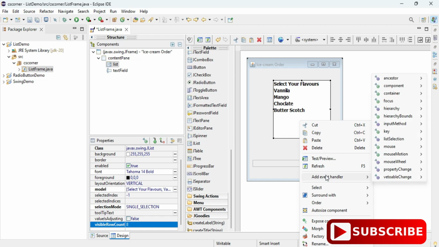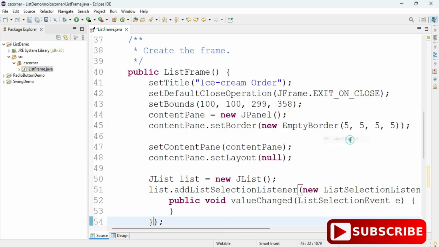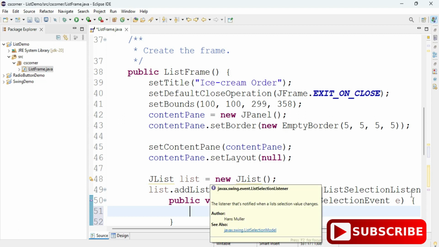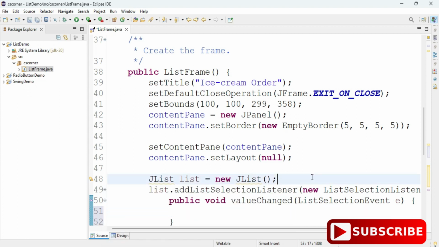Now guys, I'm adding an event to this, so just select the list box, add event handler, and here click on list selection, right? So I have made the list selection property single selection, because at a time I want to allow the user to select one item. Now guys, I will add my code over here. I have not changed my list box name and text field name. Their names are list and text field.